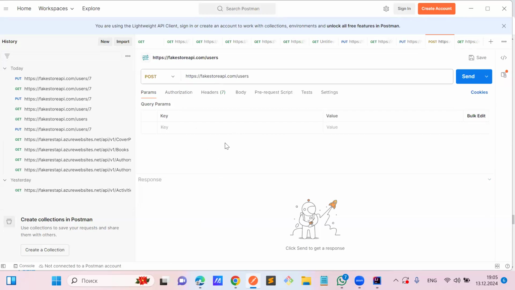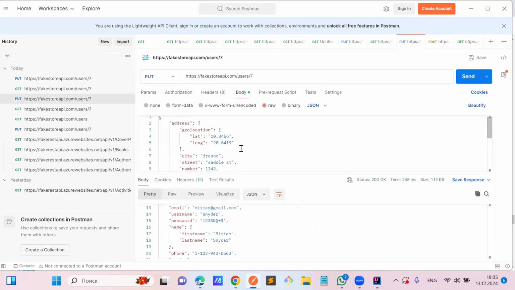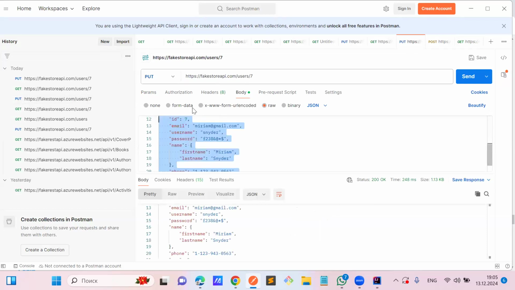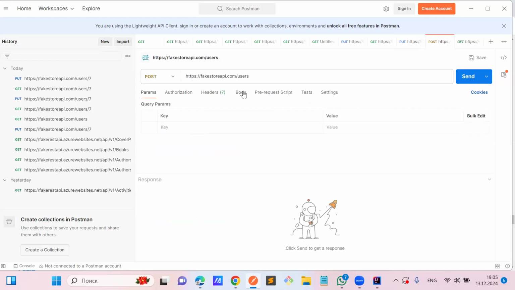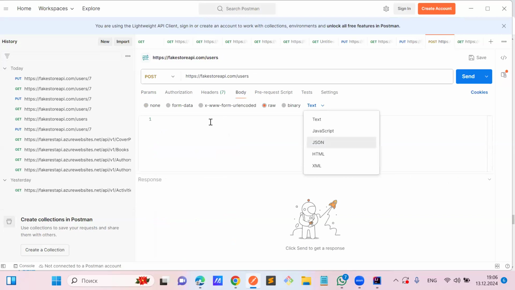Okay. And as a body, I can also use this one, yeah? Yep. So we'll make some changes to it, but yeah. Okay, you need to first select raw and then JSON for the file type. Good.